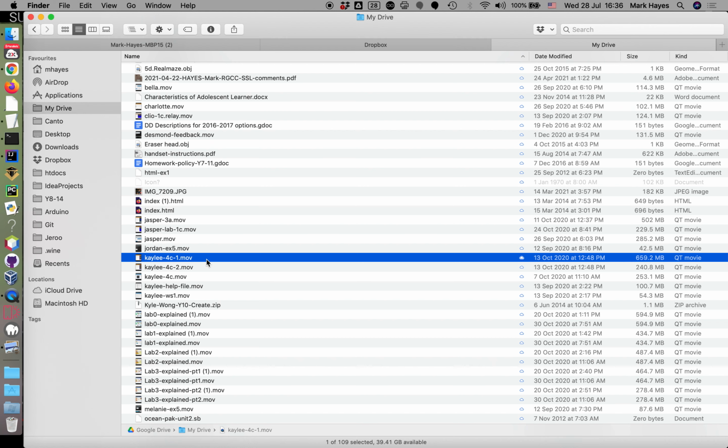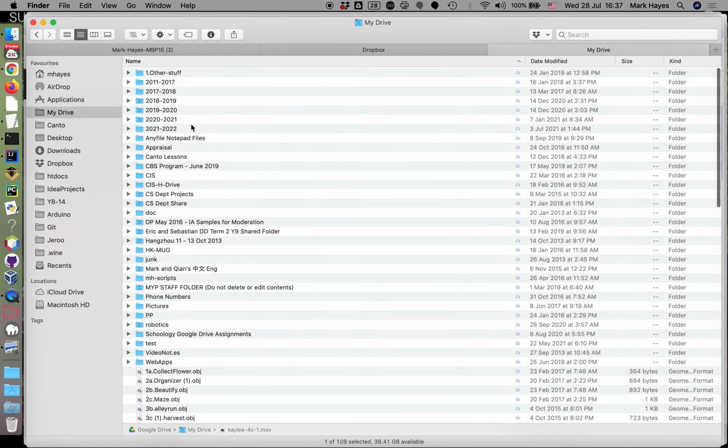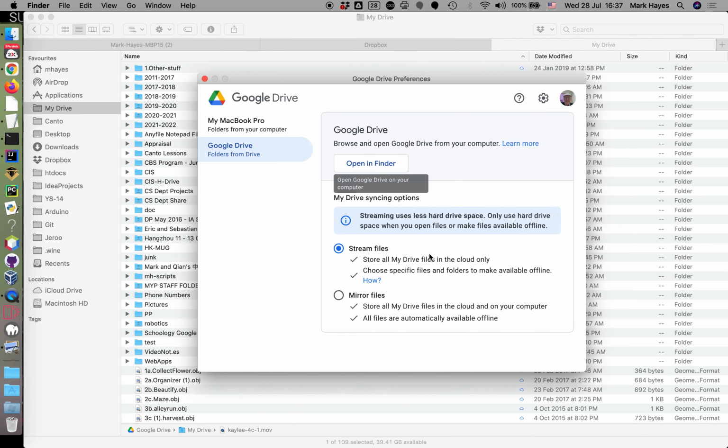Now, if I double-click on this MOV file, it will then copy the file to my Finder, and then I can watch it. So even though it indicates the size over here, these files are not occupying this space until you double-click on them, on any file. So that's the difference between streaming and mirroring.